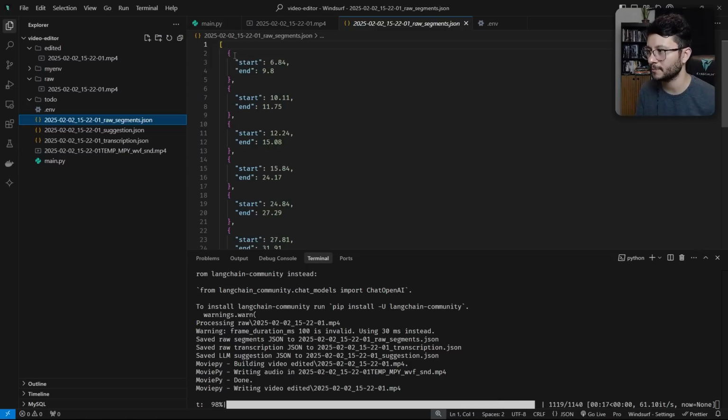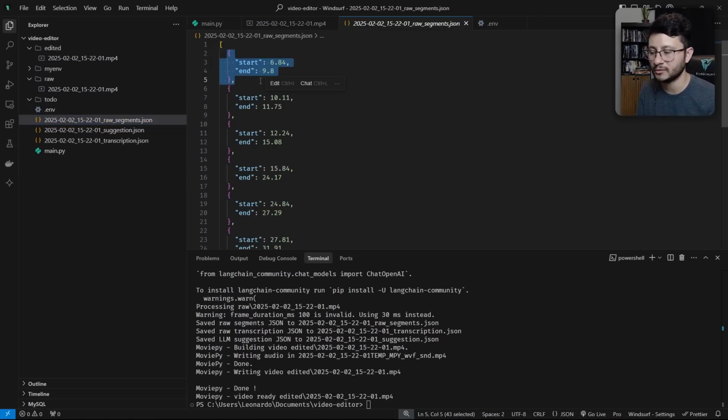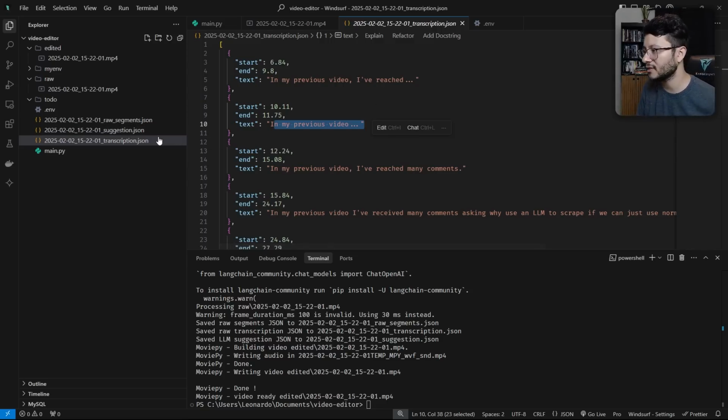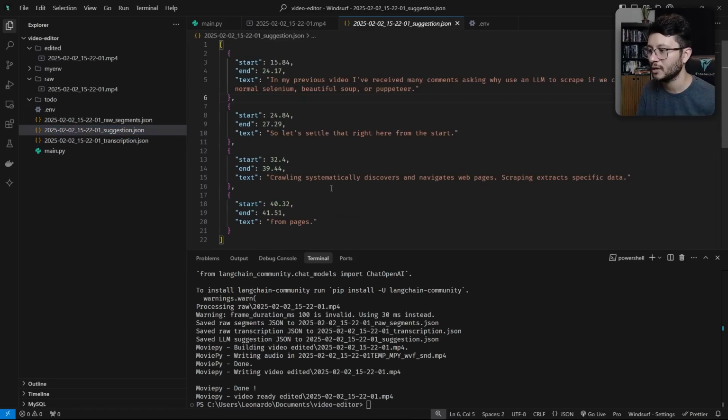This is the first part where you didn't send to an LLM yet, you didn't send to Whisper, you didn't do anything. And then it did the part where it sends to Whisper. So it got the text, in my previous video. And this is all wrong. This is exactly how the raw segments are. And then you send exactly this over to the LLM to get a suggestion of how it should be made.